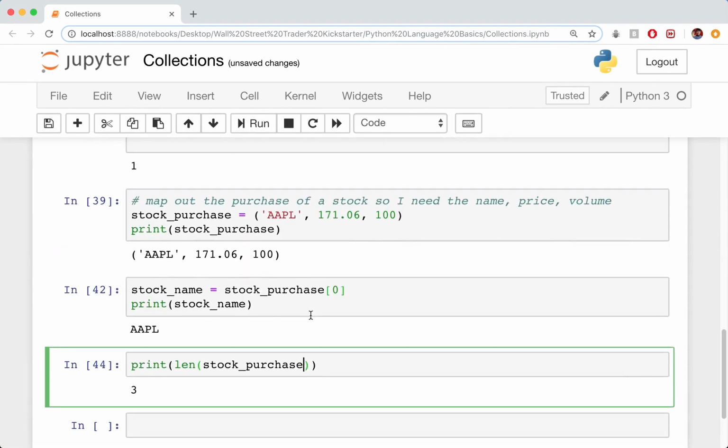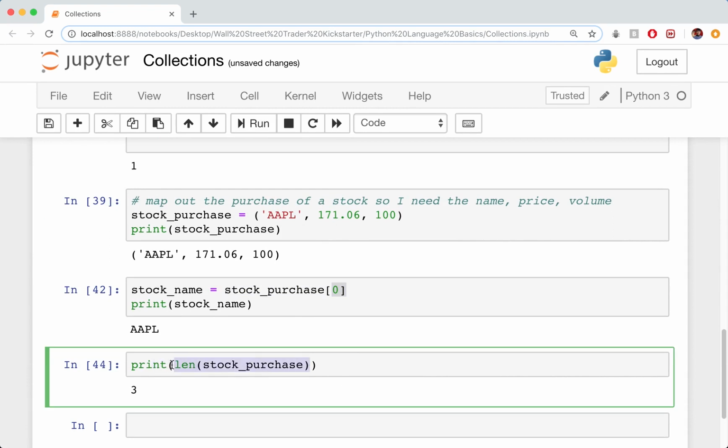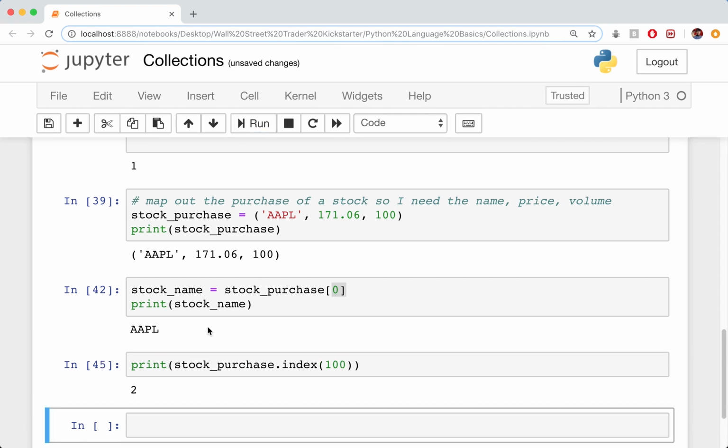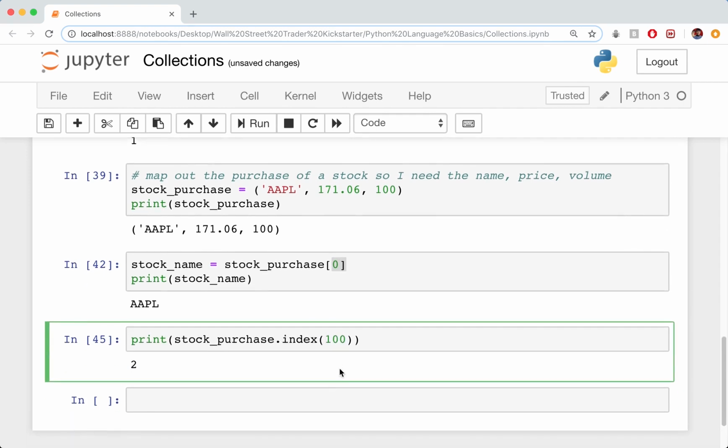I can also get the index of elements. So we've seen that we can already get a specific element itself. But let's say I wanted to get the specific index of an element. So let's say stock purchase dot index of the volume maybe. Let's see what that looks like. Then I'm going to get 2 there. And that is, once again, just getting the position of this particular value.